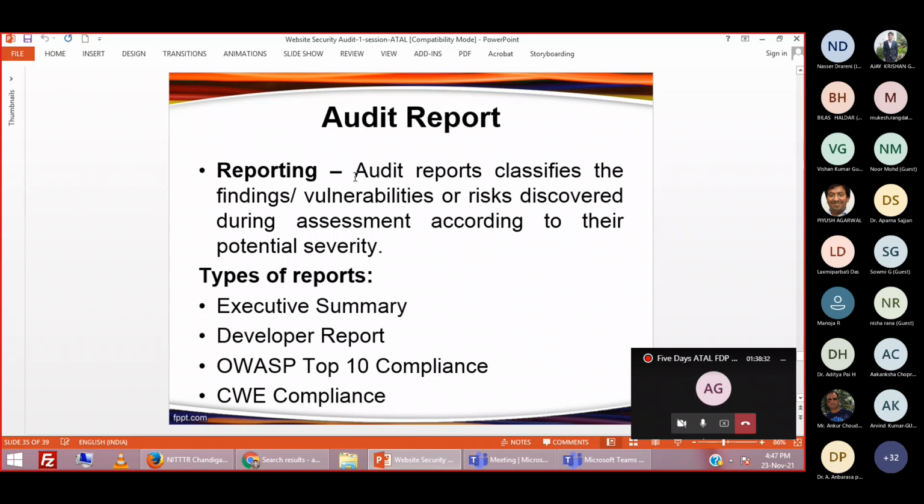Once the testing is done, they will identify all the vulnerabilities, and all these findings will be listed in a document called the audit report, right? This audit report will contain all the findings and vulnerabilities. The auditors' team will make different types of reports for you, like the executive summary report, which is just for executive bodies like the director, HOD, principal, managing director, chairman.